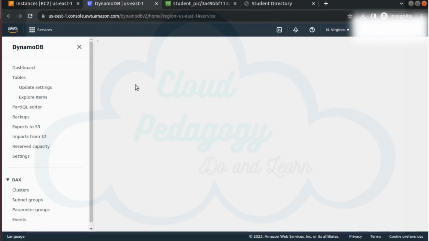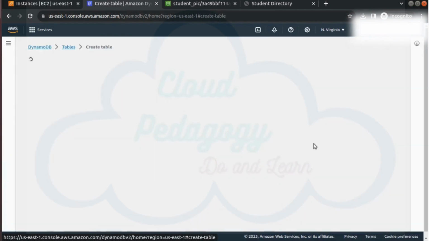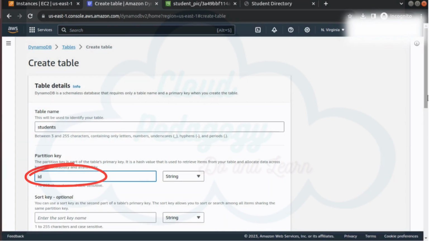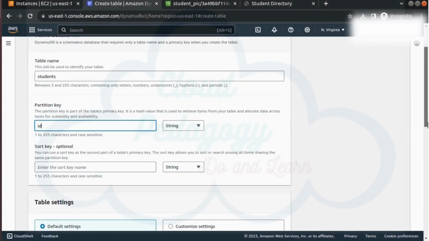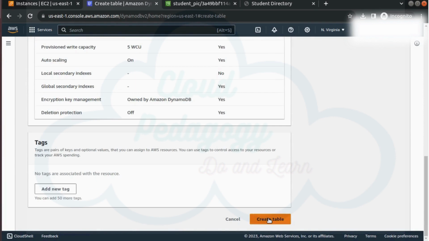The console displays an introductory screen that prompts you to create your first table. From here, all you need to do is create a new table. Tables in DynamoDB require you to designate certain attributes as keys that will make an item unique. So, we will select student ID as the unique identifier for the items in this table. Then we will just accept the defaults and click on Create Table.